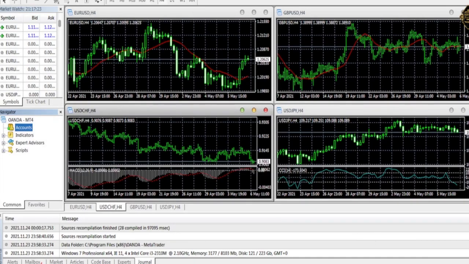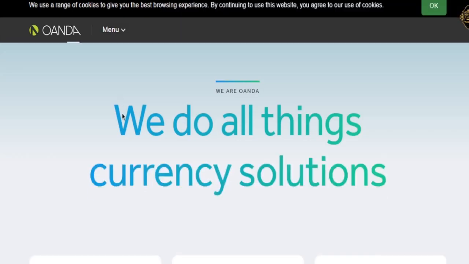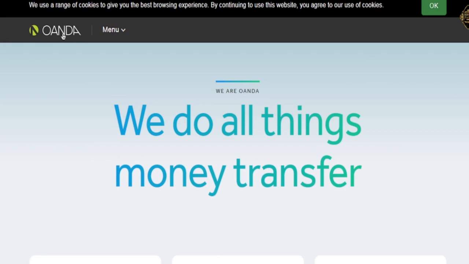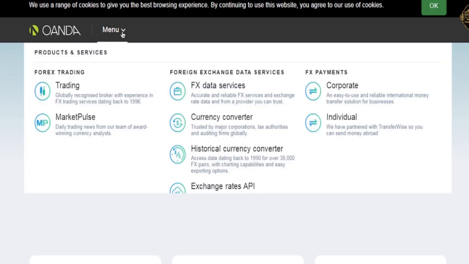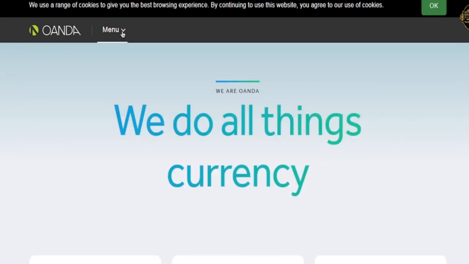So now we need to be connected. As you see here, no connection. So to get connected, we come here to OANDA, the same way we entered at first. You click on the menu like that.